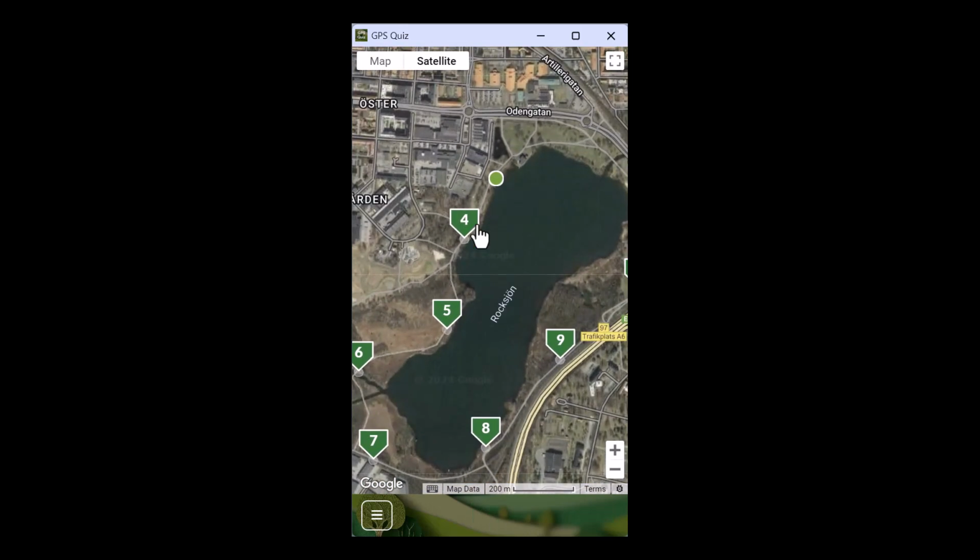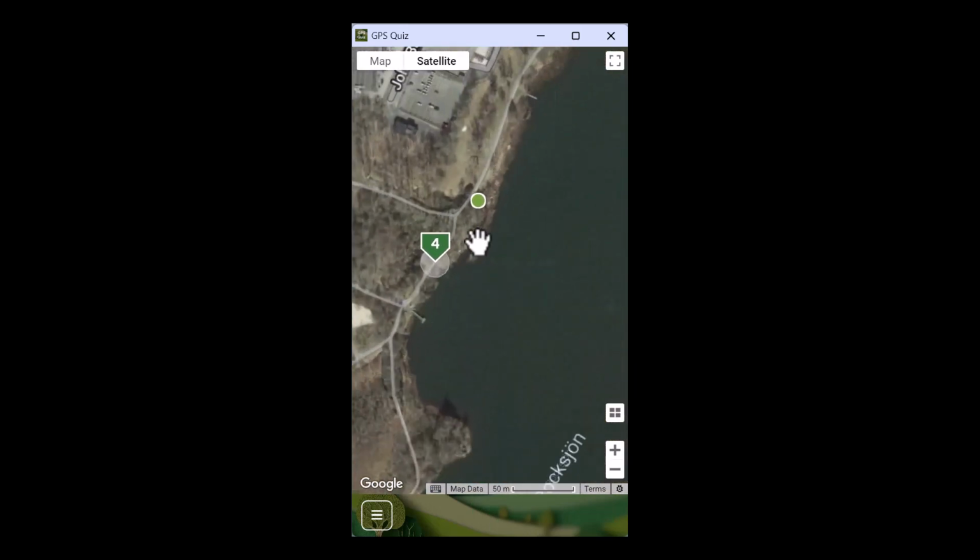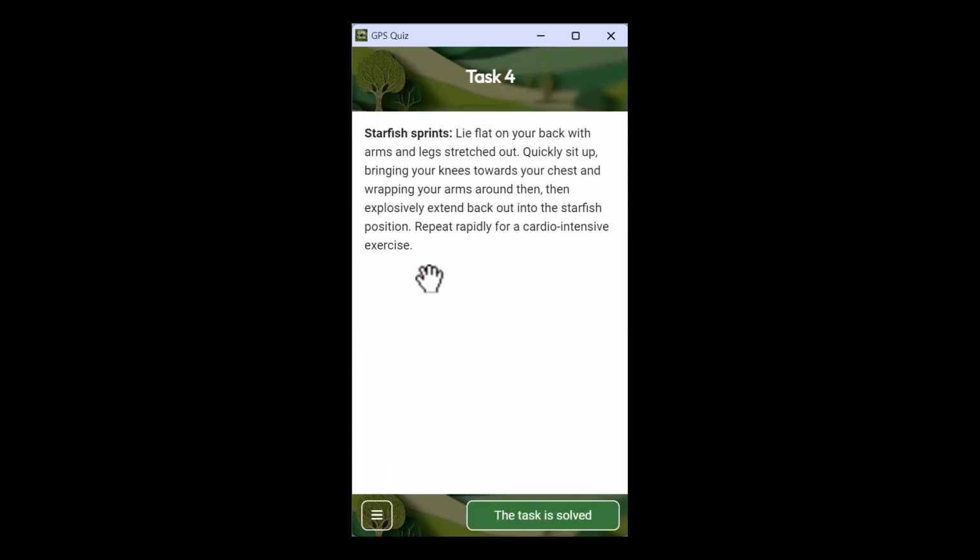Task 4 is a waypoint, a task type that can be used to provide information or instructions to the players. In this case, it's instructions for a physical exercise. When we've followed the instructions, we click the task is solved.